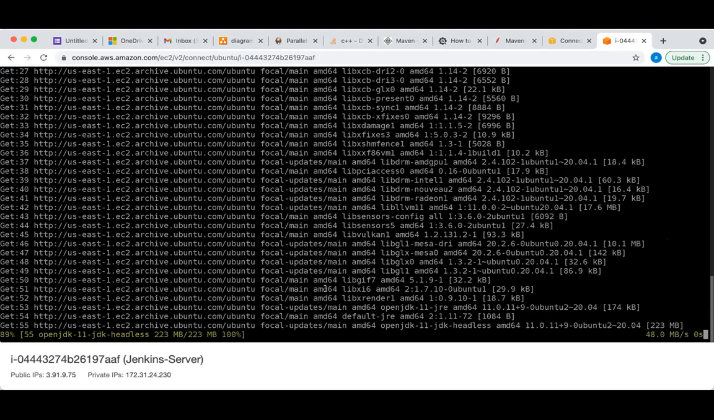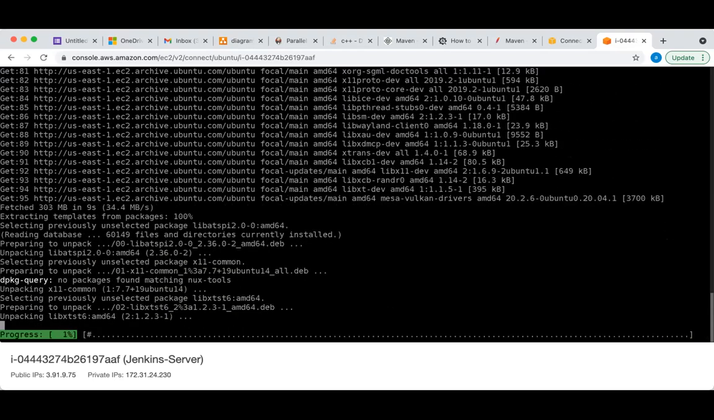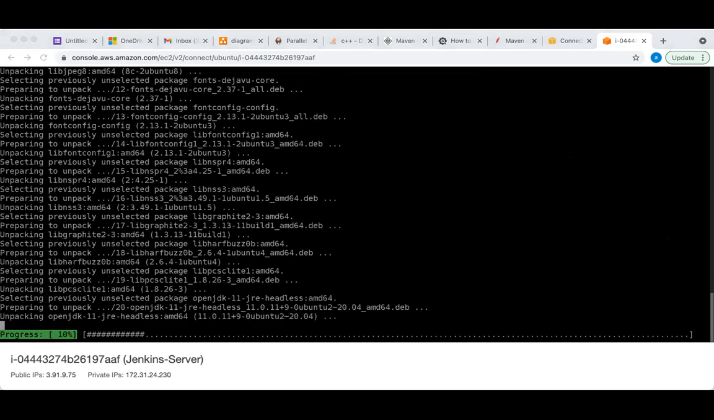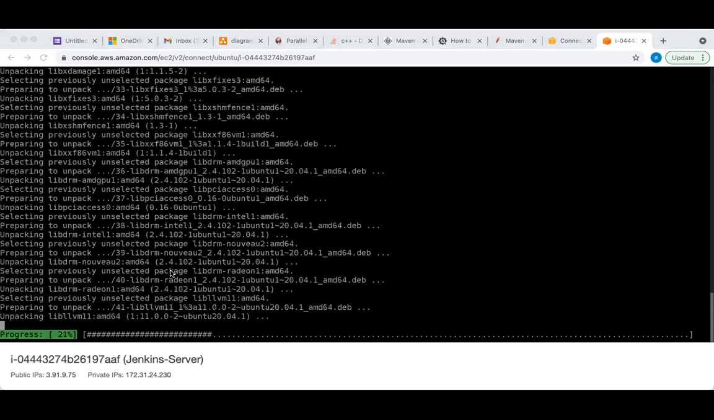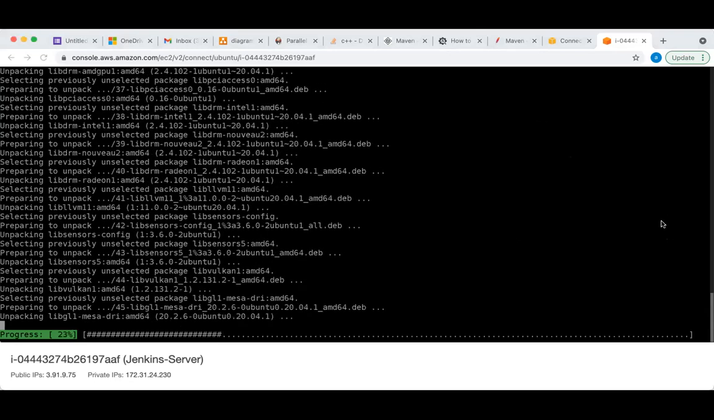So Java is running now. Java is getting installed now. I think this will take a few minutes as well. Then the next code, again, don't worry much about all this installation code.